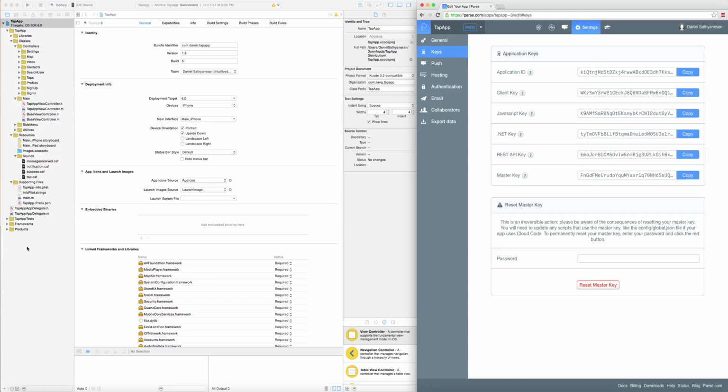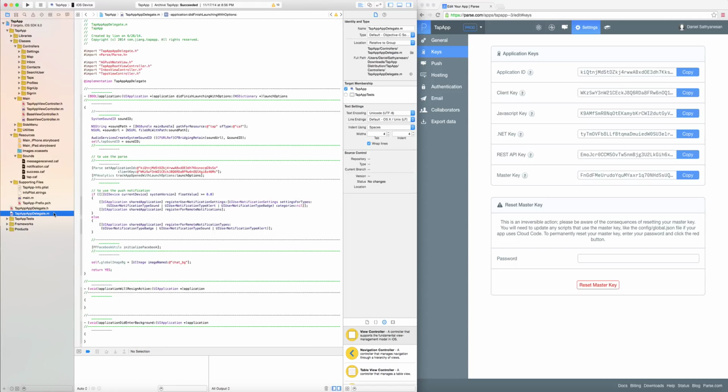And then in the application code, you would need to go into TapApp appdelegate.m, and right here you'll see the Parse setApplicationID, and in this string you'll put the application ID that's right here. Yours would be something else. You want to copy it, paste it here, and your client key, copy that and paste it into the client key.